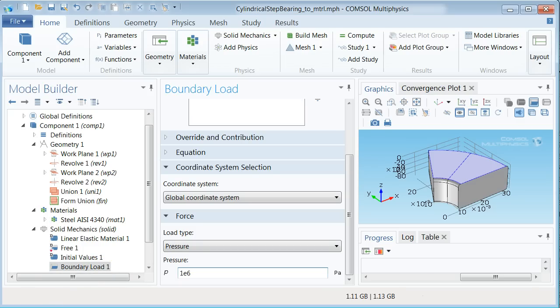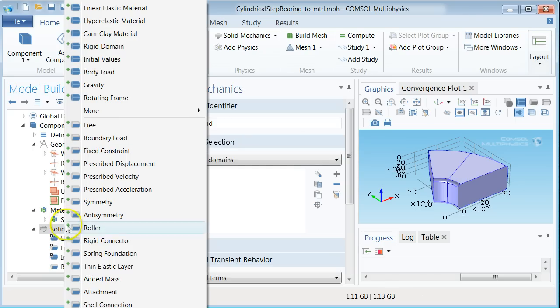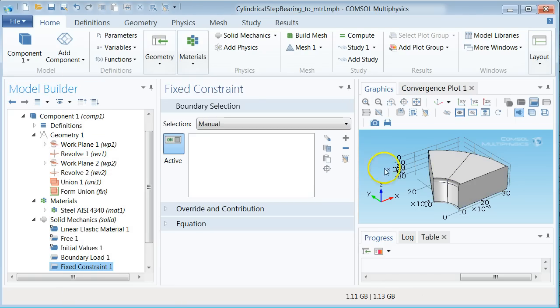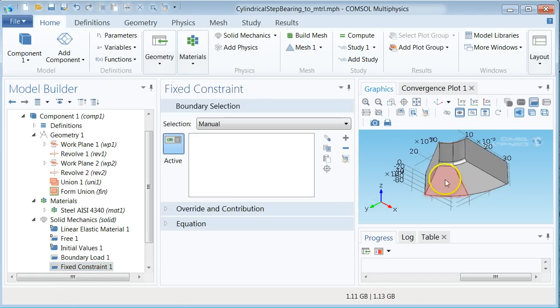Let's now fix the bottom surface of the collar by specifying a fixed constraint boundary condition. Rotate the collar geometry in the graphics pane and click the patches on the bottom surface there. 5 and 11 will show up as selected in the fixed constraint pane.